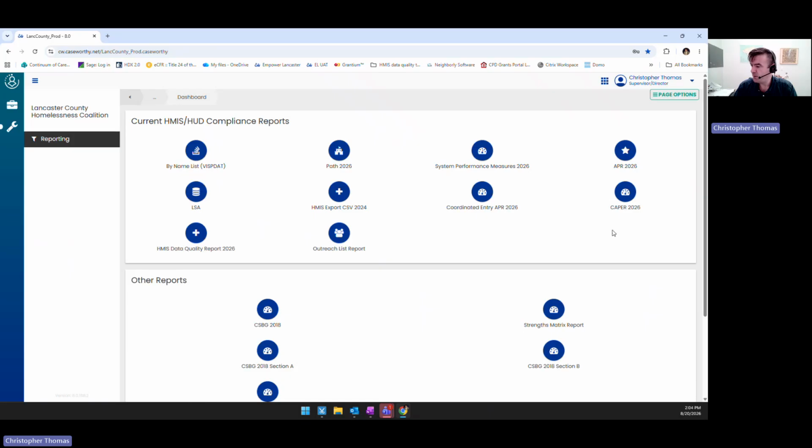Here, there's a bunch of different compliance reports. You'll notice one of them does say HMIS data quality report. You're welcome to use that, but I am going to walk you through the steps using the APR report. I'm going to do this because the APR does all kinds of different things. And generally speaking, if you're wondering about your clients, your program, your performance, it is almost always going to be in the APR. So we'll just direct our attention there. So again, supervisor director role, wrench, reporting, compliance reports to get here. Then click APR 2026.